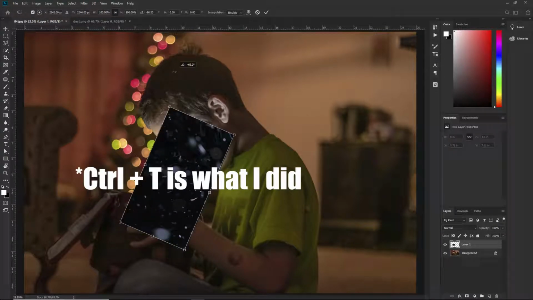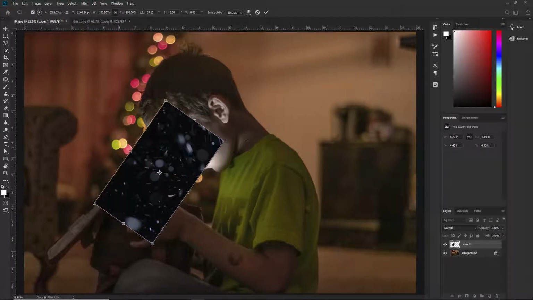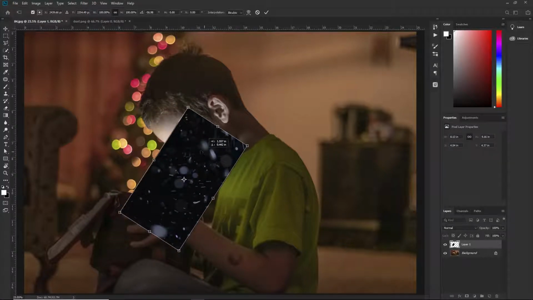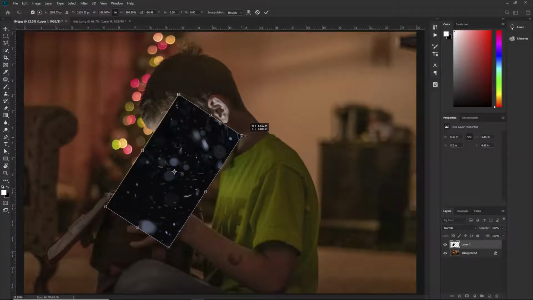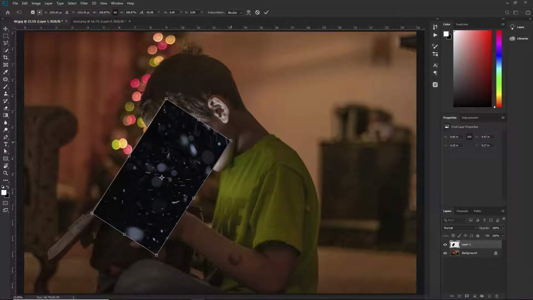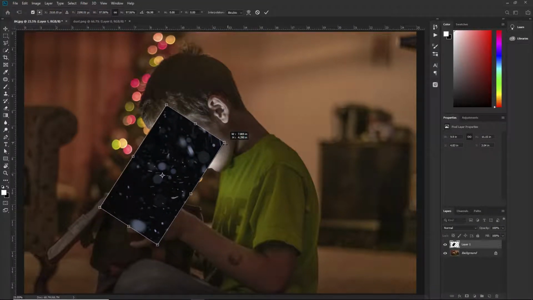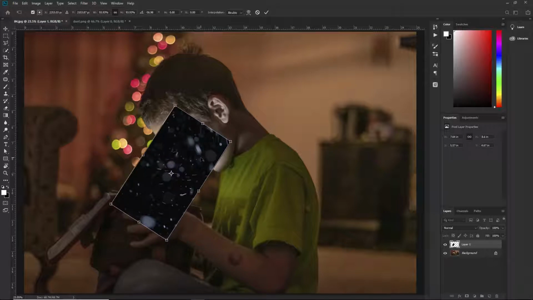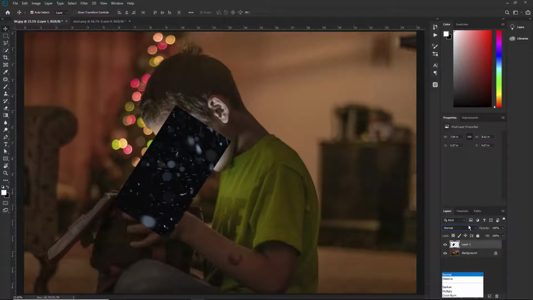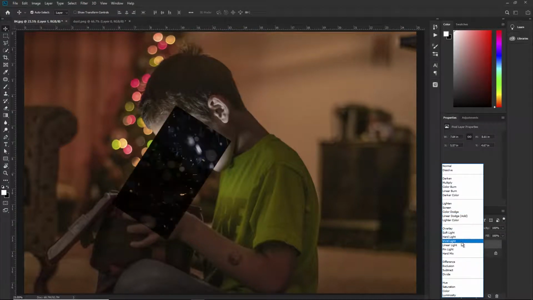So yeah, I'm just gonna tilt it up at kind of this degree, so it's going up towards his face. Maybe even make it a little bit bigger, and maybe smaller, and about there. And then we're just gonna come over to here and set the blending mode to screen.